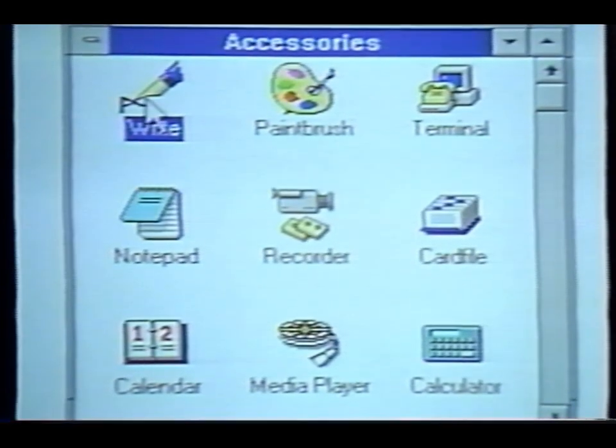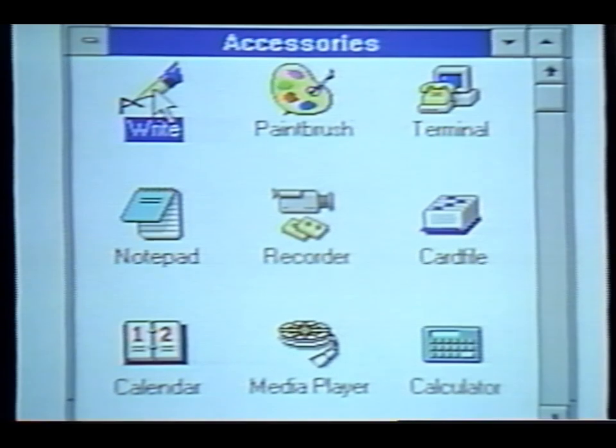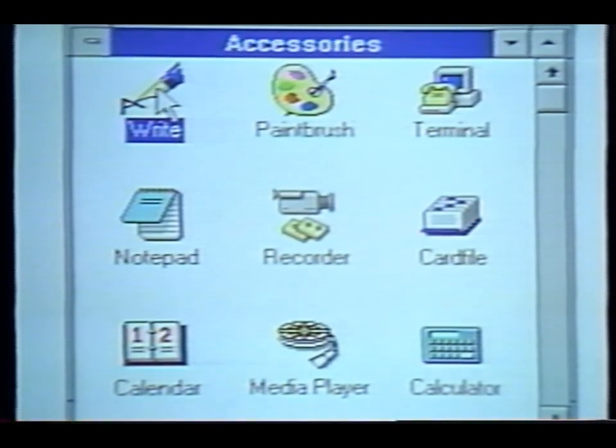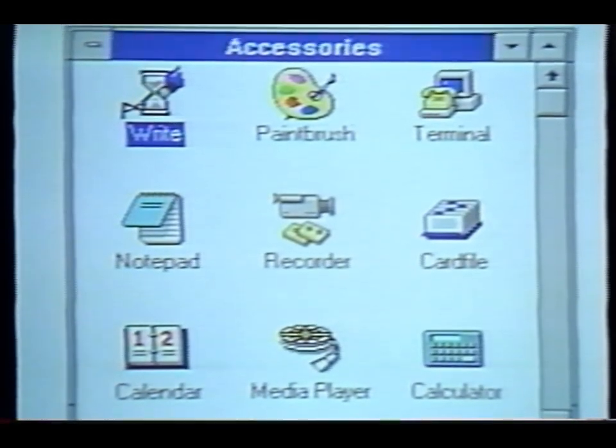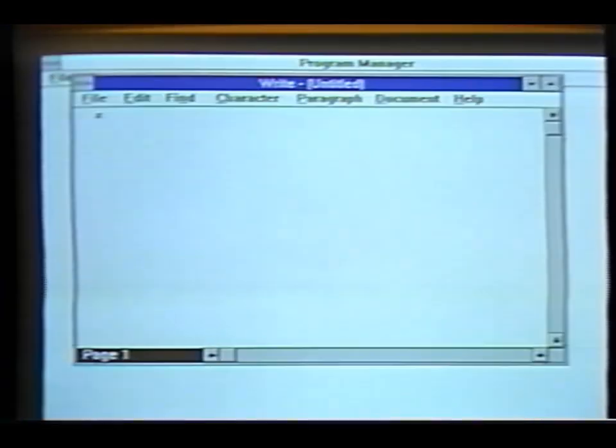First, let's look at the Write program, which is a simple word processor. We open this program by double-clicking with the mouse. The Write program opens into its own window on the screen. Let's maximize this window using the Maximize button in the upper right-hand corner. Now the Write window fills the entire screen.